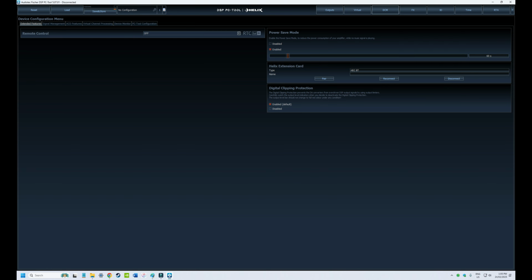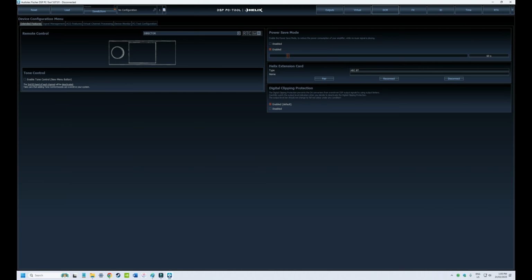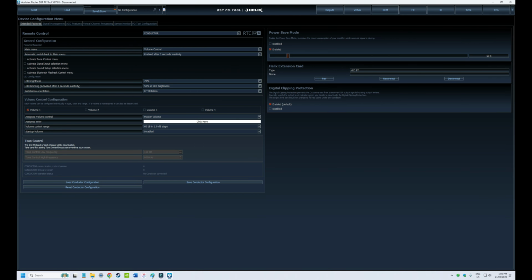It will start off as off, and you can use this pull down to select the controller that you're using. So in this case we're looking at the conductor. Now if you've installed your conductor and it's not working with your DSP, it's highly likely it's because you haven't selected conductor or configured it, which you need to do to allow it to work with your DSP. So if you're having that problem, hopefully this will help you out.